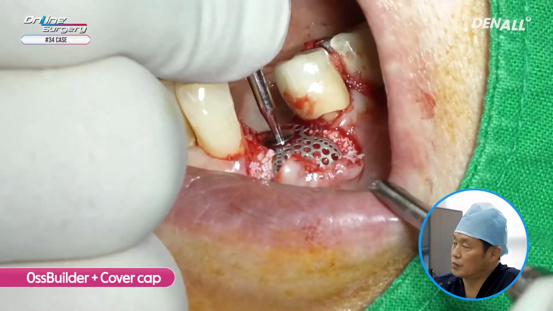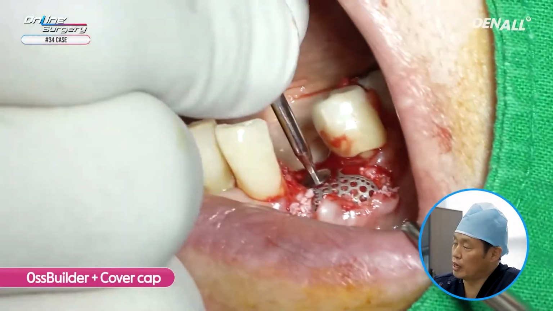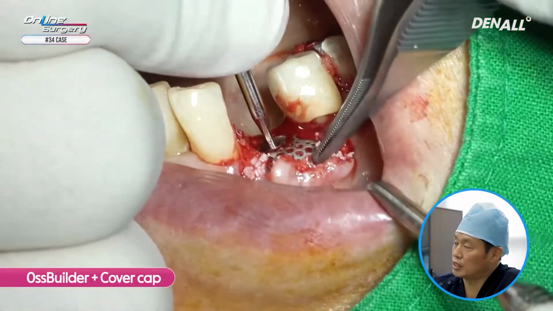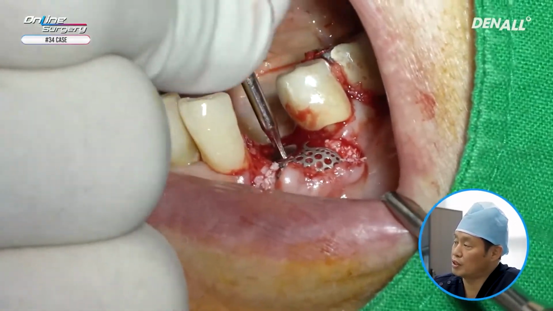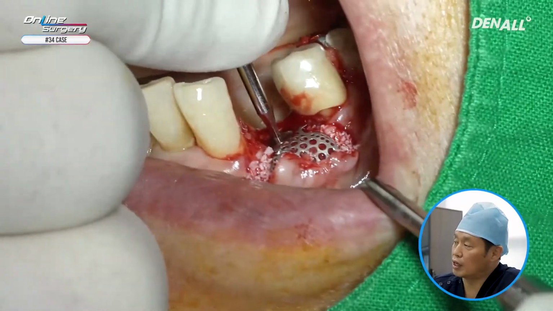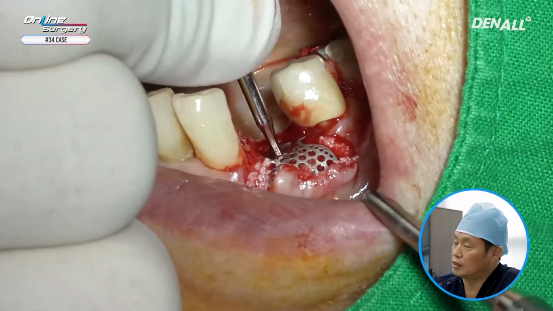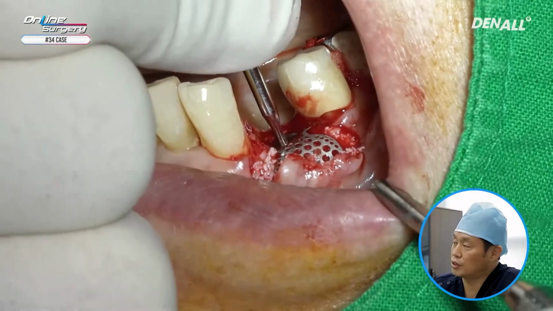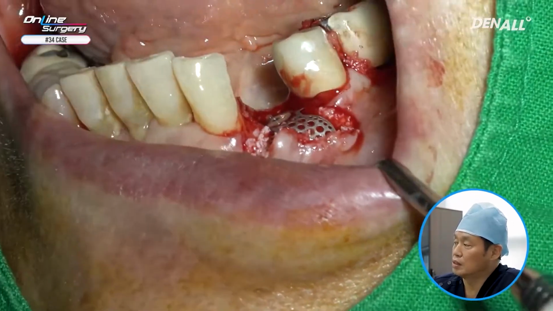In order to fix the OssBuilder, I'm using a covered cap. In my case, I don't trim the buccal side of the OssBuilder. The top side, at times, if it hits the adjacent teeth, I trim it slightly using scissors.